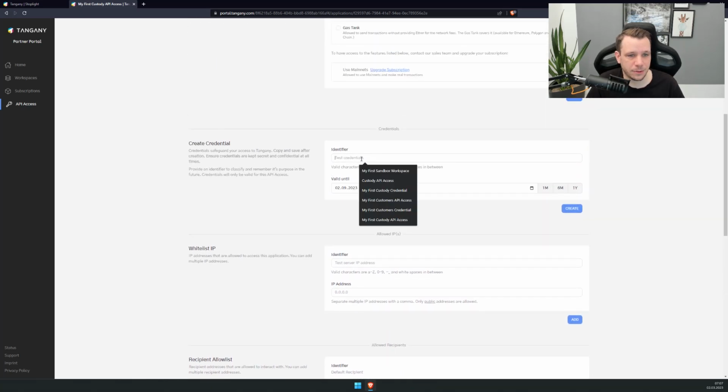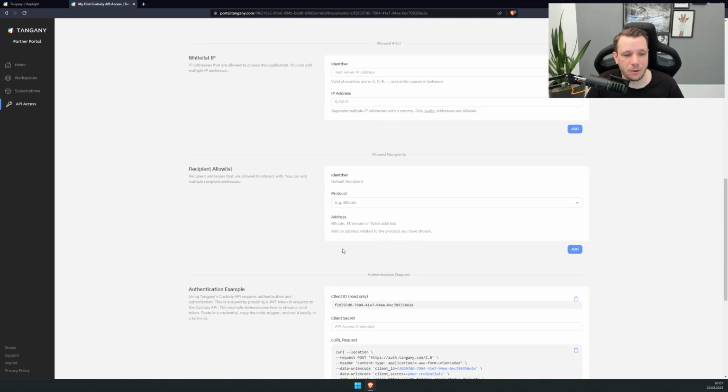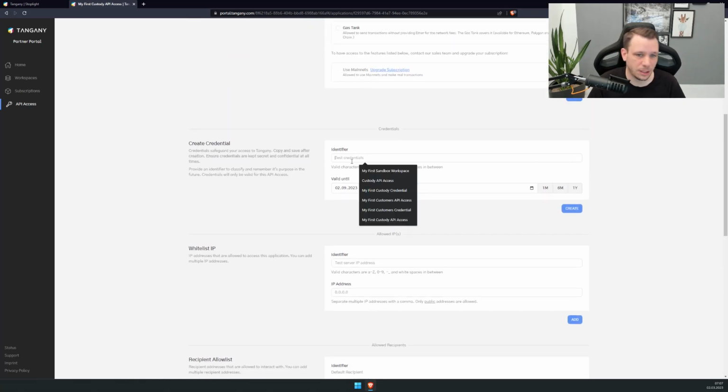Yeah, let's go back to this one. We have to create a credential. To access Tangany APIs, we will have a set of client ID and client secret in place to get our authentication token and to access finally the APIs. So we have our client ID right here, and we need a client secret. We can create the client secret here.